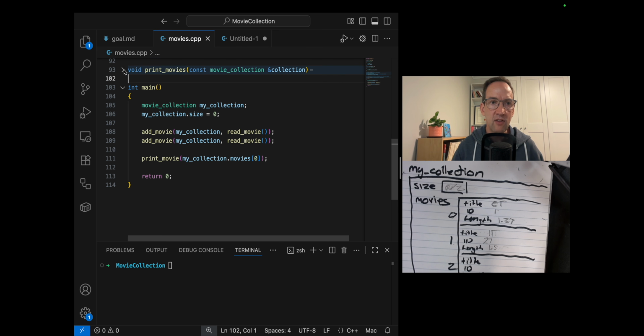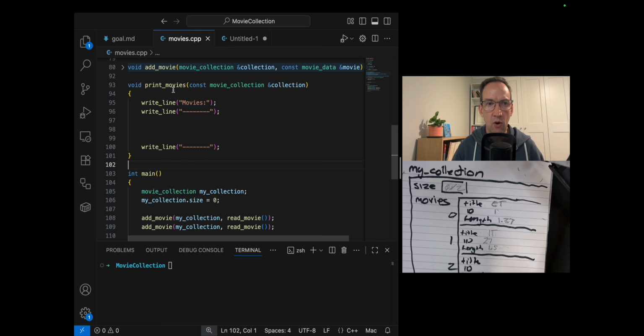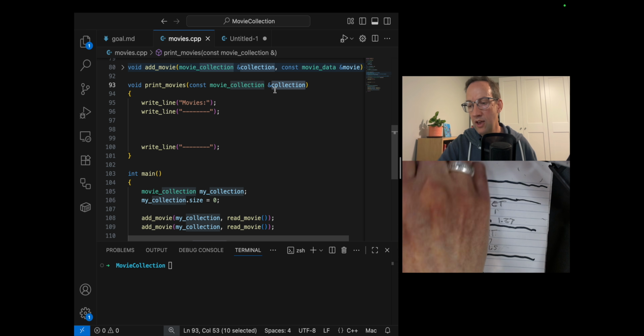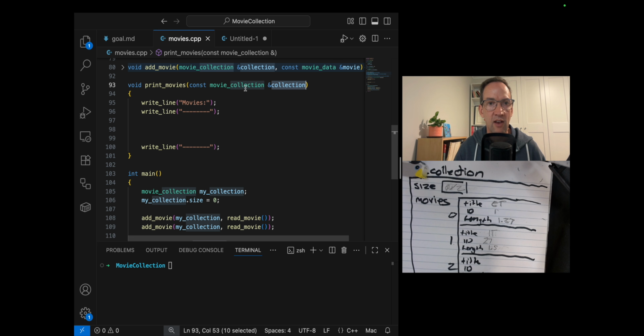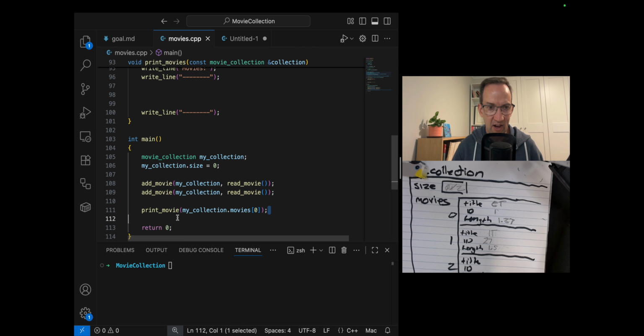I've created the start of a procedure to do that. So I've created print movies. Now, if I am print movies, and you ask me to print the movies out, what do I need to be told? I'll need you to tell me the collection that we're going to use in order to print out the movies. So here, this will be our parameter, passed by constant reference, as I'm not changing it. And so we've got our movies coming in here. And we can print out some headers and some footers underneath our movies.